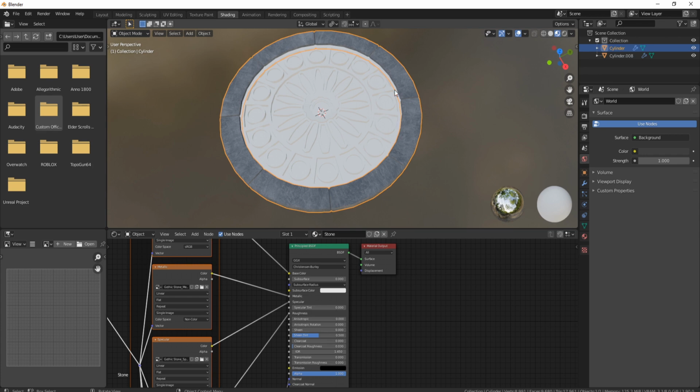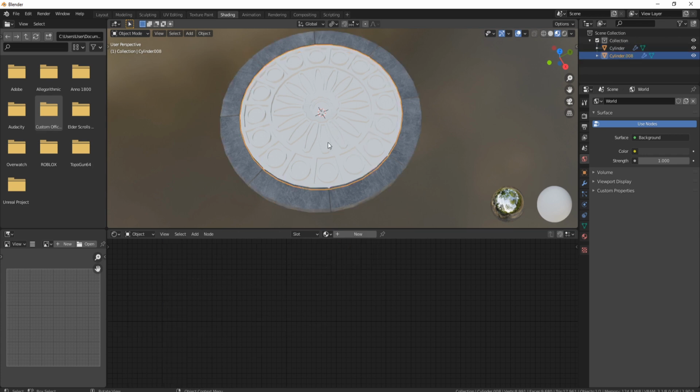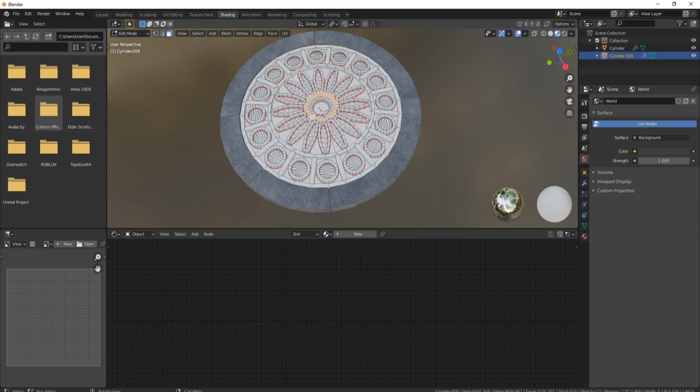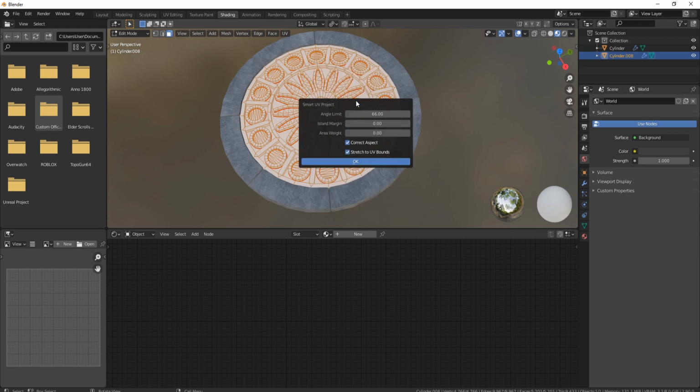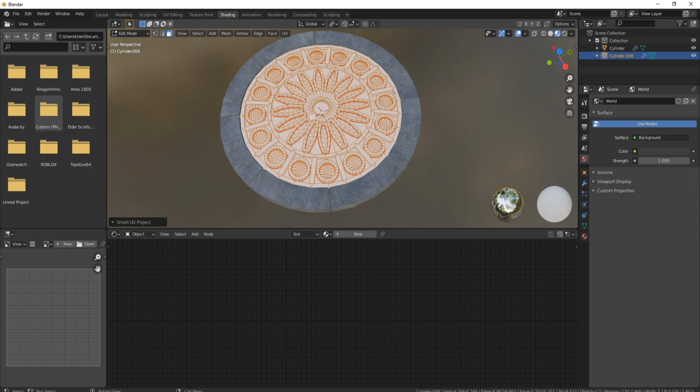So I'm going to do exactly the same thing. I'm going to grab the inside of here. I'm going to press Tab. I'm going to press A to grab everything. I know that there's these glass pots here. I'm not going to worry about those right now. I'm just going to basically make it all stone. So I'm going to press U, Smart UV Project, because you can imagine it would be a real pain trying to unwrap all of these.